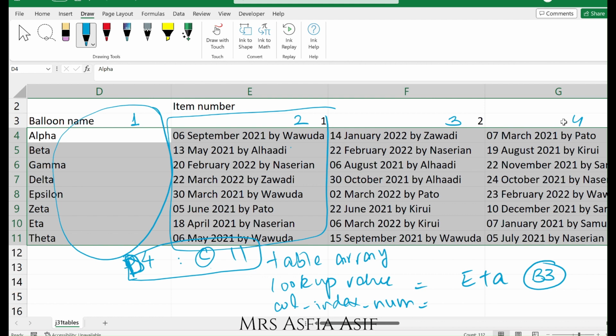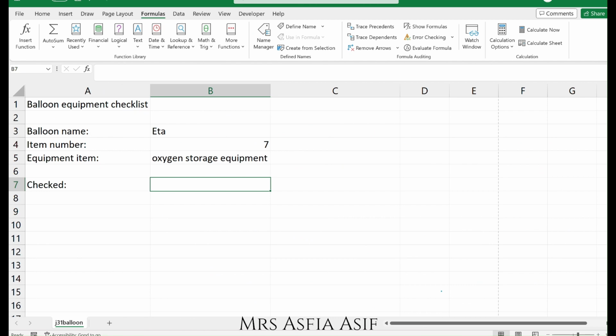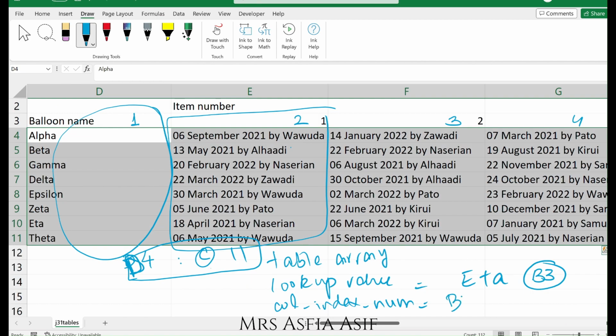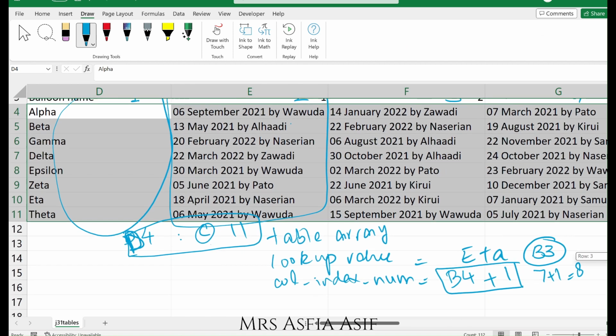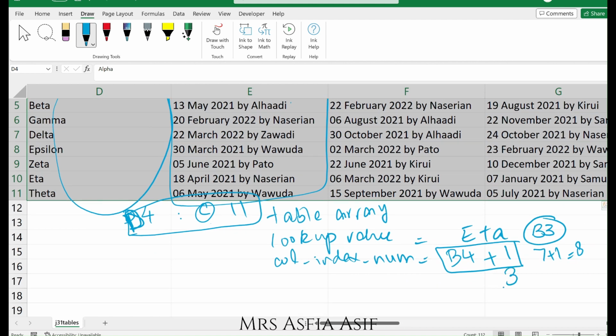So the column number will change accordingly. But what is the relation or what is the pattern? You need to recognize the pattern in this case. Safety equipment number 1 is at column 2. Equipment number 2 is at column 3. So there is one more. So how will you write the formula? That would be B4 plus 1. So that was 7 plus 1, it would give me 8. If the safety equipment number is 3, then 3 plus 1 would give me 4. It's column number 4. We will test this.